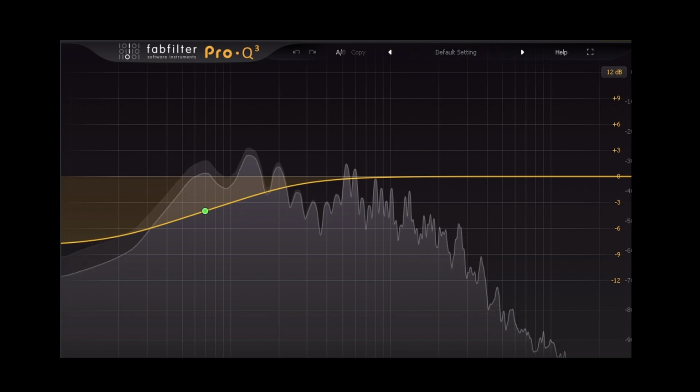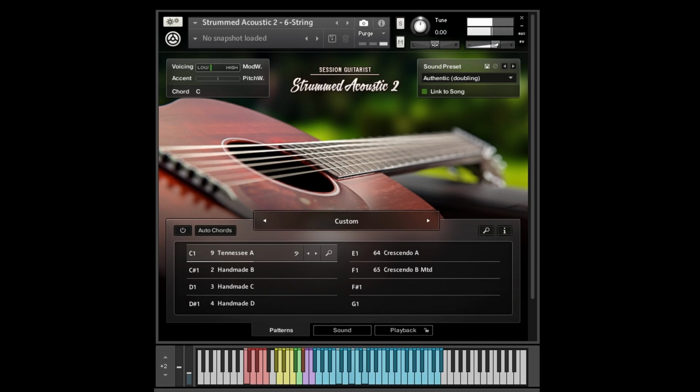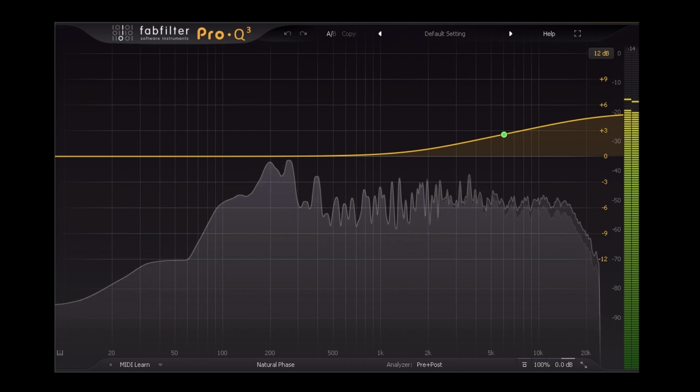the lows. For the acoustic guitar, I used the Strummed Acoustic 2 from Native Instruments on the Tennessee A strum pattern with the authentic doubled preset. The only thing I did was boost the highs with Q3.